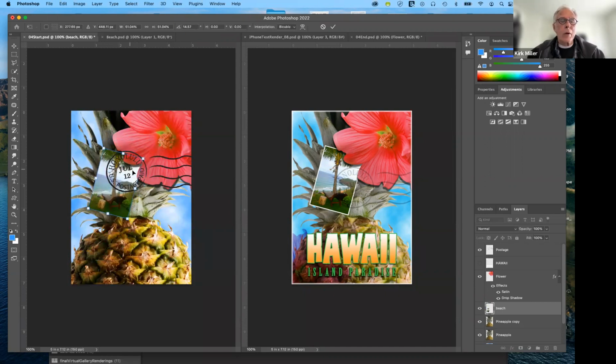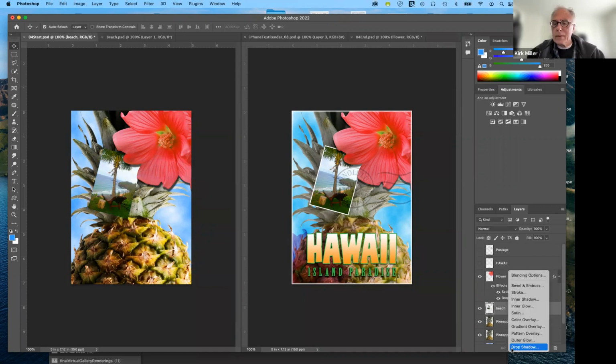And now what I want to do is I'm going to turn off, it's really bugging me, the postage for right now. And let's go back and let's select the beach again. And now I'm going to add another layer effect. And what I want to do for that is add a stroke.